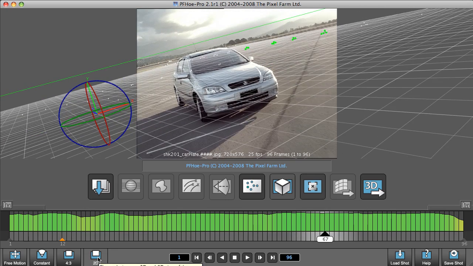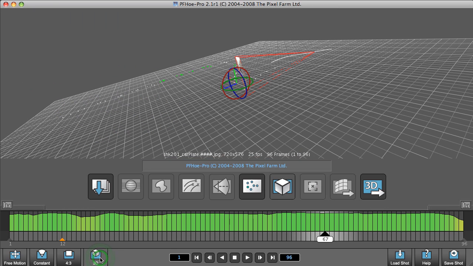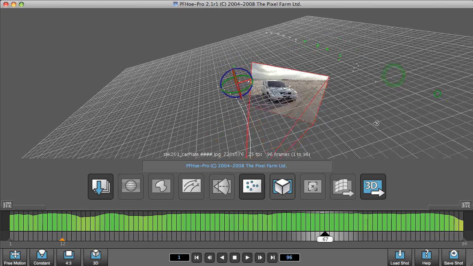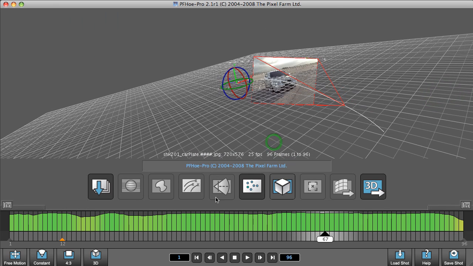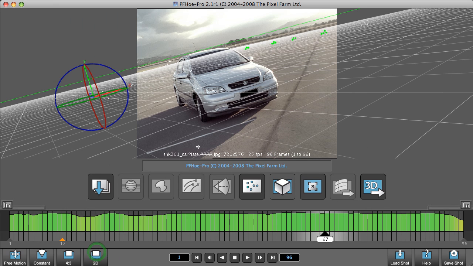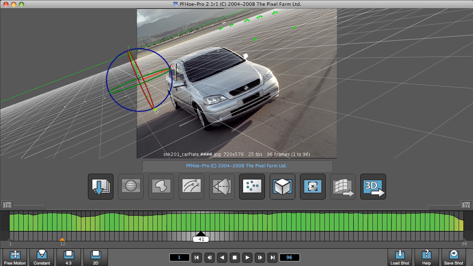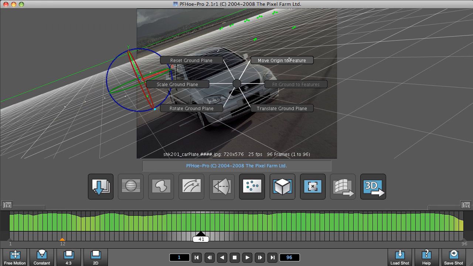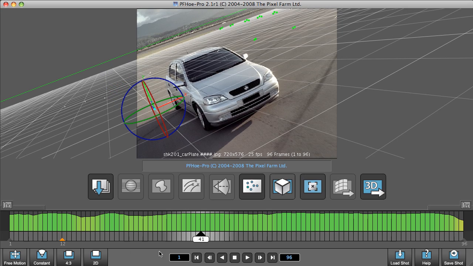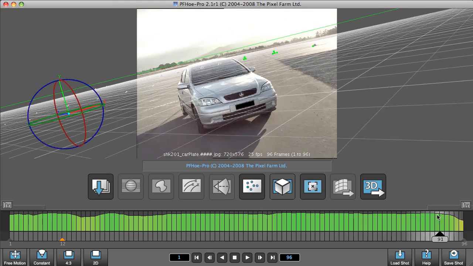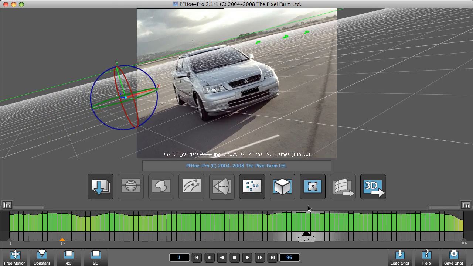Return to the 3D view. Looking pretty good. And there's one final thing we can do. If I go back again to 2D, and I'm going to pick that point there, spacebar again, and move origin to feature. And that is looking pretty good.